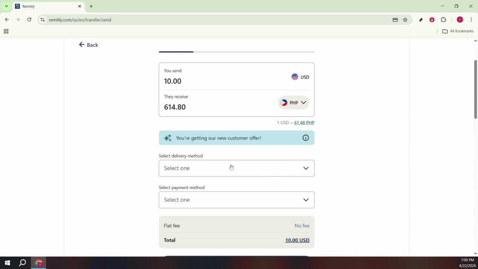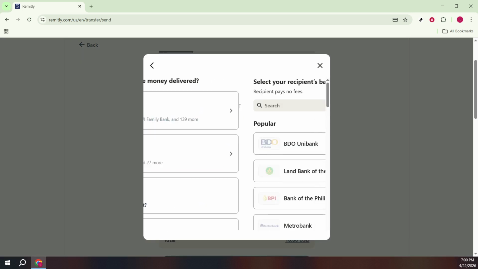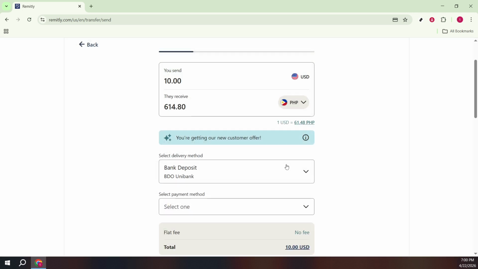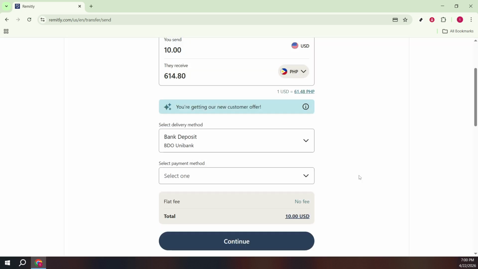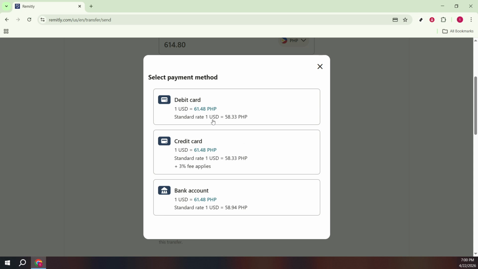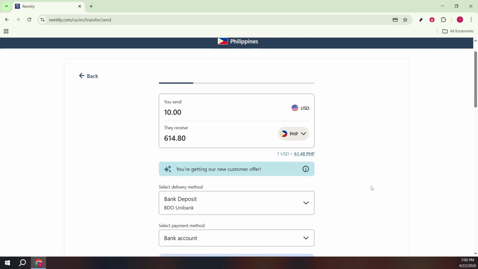Select a delivery method that works in the chosen country, such as bank deposit, cash pickup, or mobile wallet. Available options can vary by destination, but your currency selection will stay the same no matter which delivery method you choose. Then select your payment method, like bank account, debit card, or credit card. Processing times and fees may differ by method, but again, your currency setup remains unchanged. When everything looks good, click Continue.